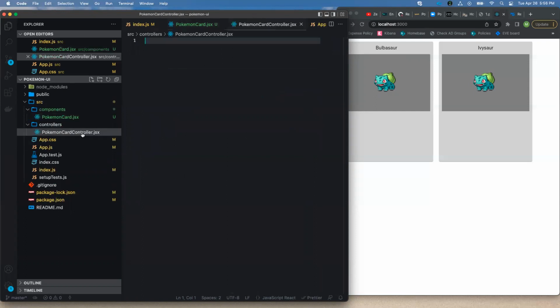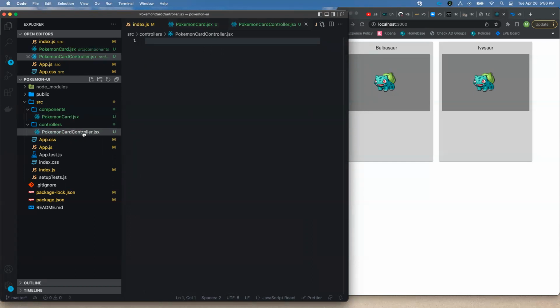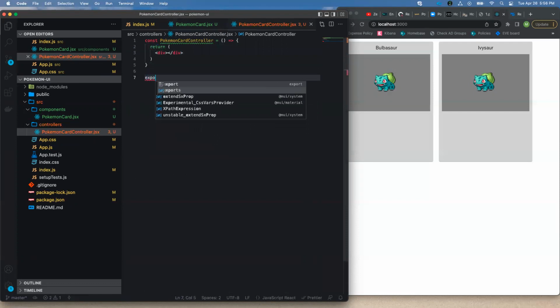Controller.jsx. And the naming convention with controllers and components: the component is just whatever the name of your component is, and then Pokemon card controller. You want the word controller in there, even though it's in the controllers folder, because it'll help differentiate when you have both of the tabs open at the same time. So const Pokemon card controller equals, return, and for now we'll just give it a div, export default Pokemon card controller.